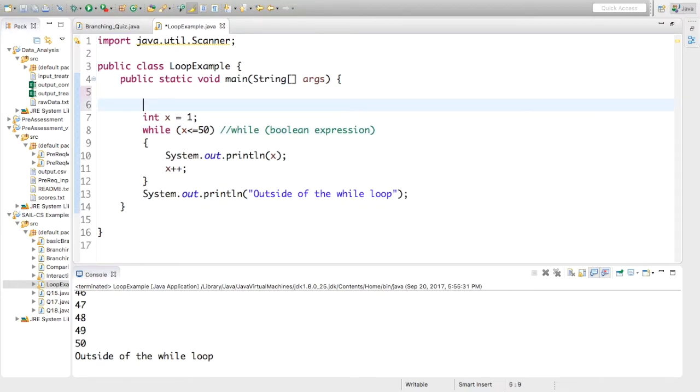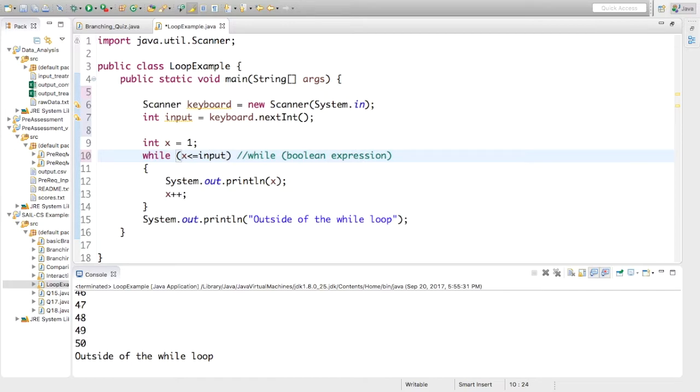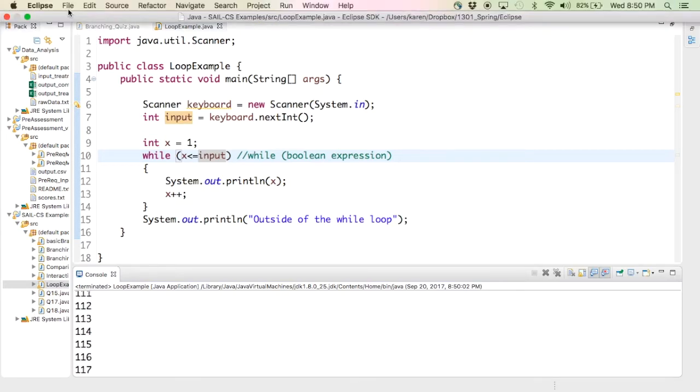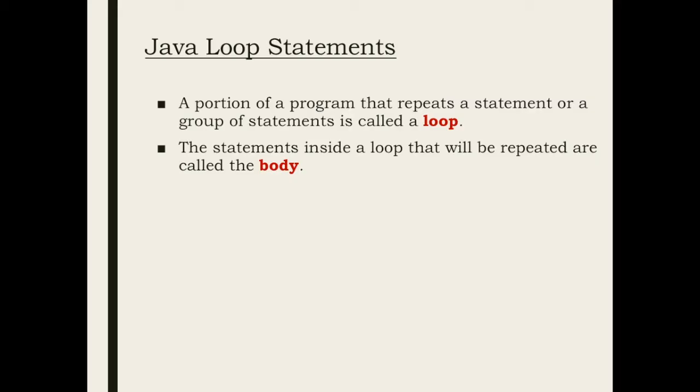I could even get input from the user like this. And then say while x is less than or equal to whatever the user tells me. So now if I run this, if I enter 1,000, it's going to print out 1 through 1,000. So you can see it printed everything out there. If I entered 12, it would print out 1 through 12. So this is really handy. But again, designing this loop can be really tricky. So just to formally review some of the things we just saw, we're learning about loop statements in Java.